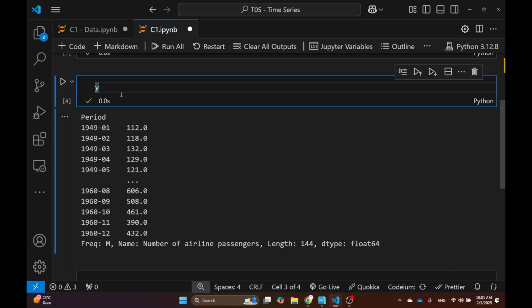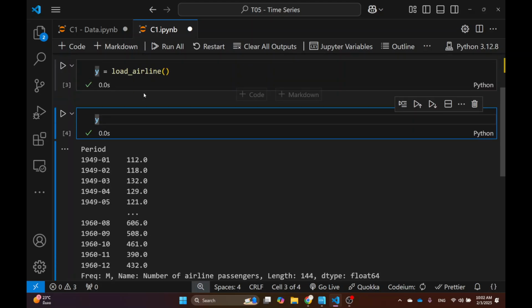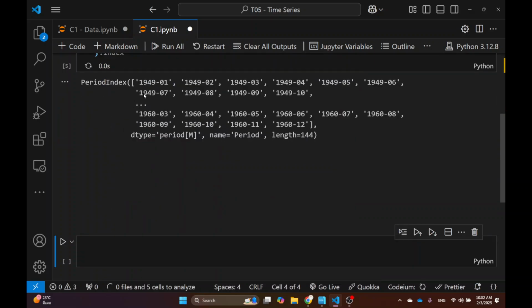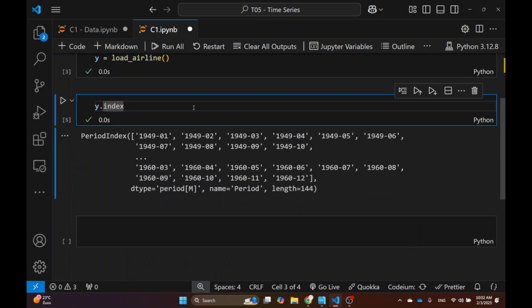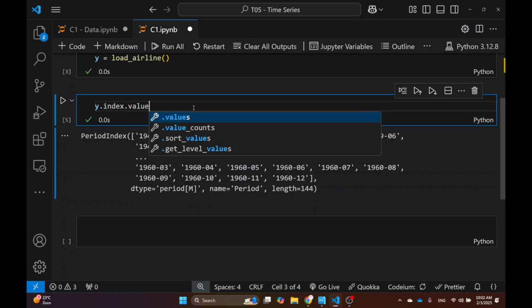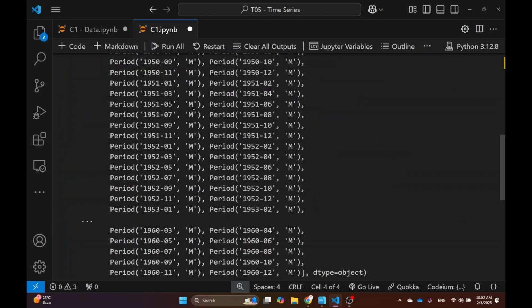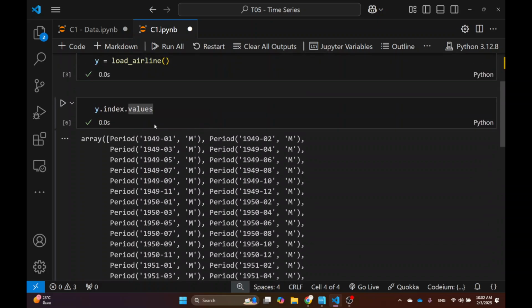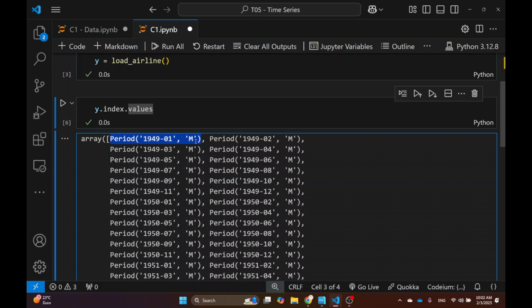Let me just show you what the index is, okay? So I want to do y.index, and maybe I'll just show you the values themselves. So values, okay? As you're going to see, the value also has a very specific meaning. You can see it's called a period, okay?